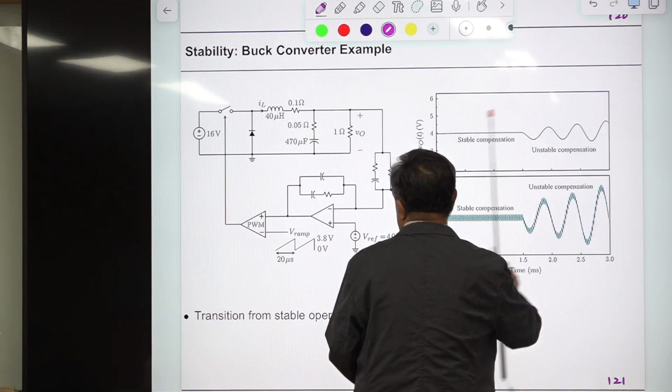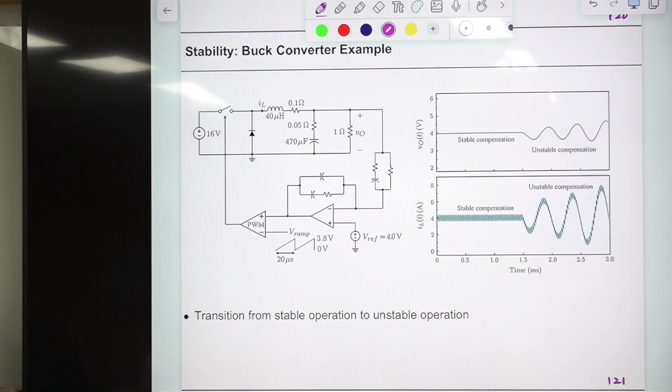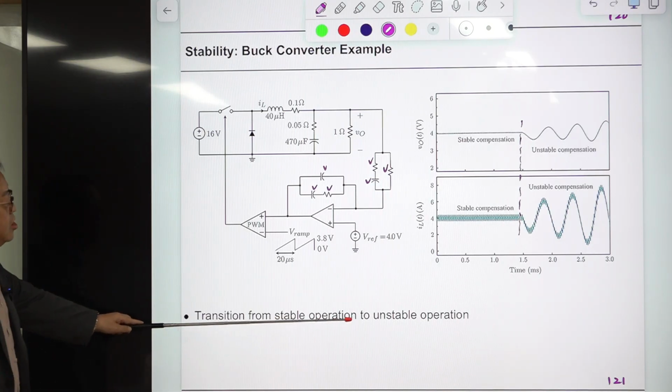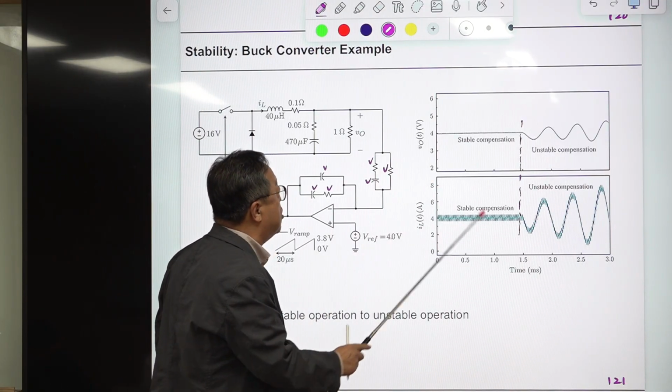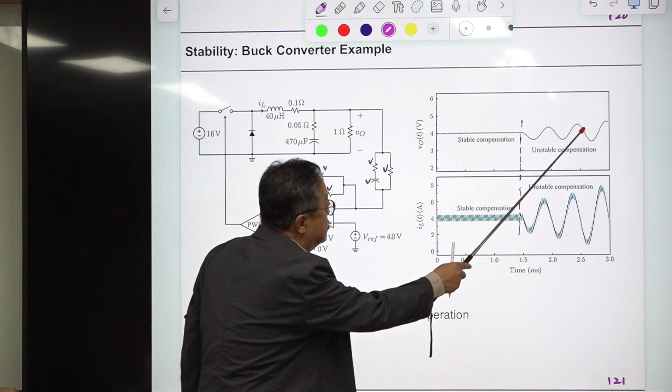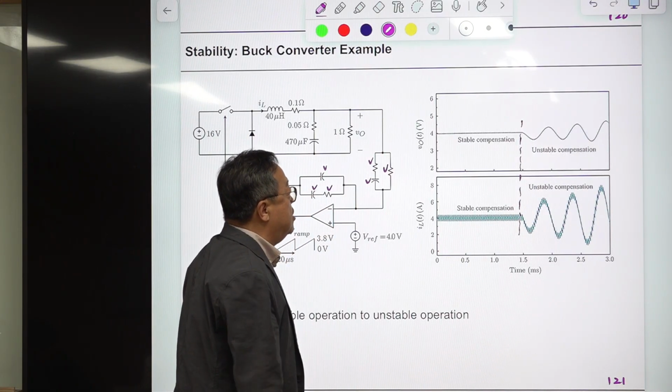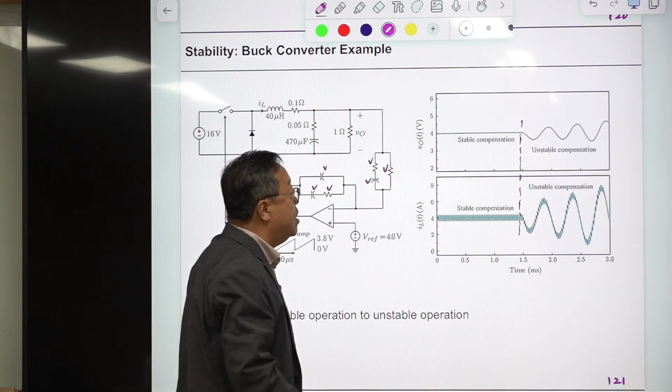And all of a sudden, I switched the values of 6 parameters into an unstable set. Of course, I used the computer program to change values of actually 5 components, but effectively changing 6 components. They are the same; it really doesn't matter. And this is the transition from stable operation to unstable operation. With this unstable compensation, the output is generating some sinusoidal oscillation. The same is true for the inductor current.